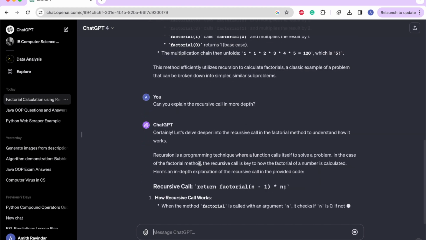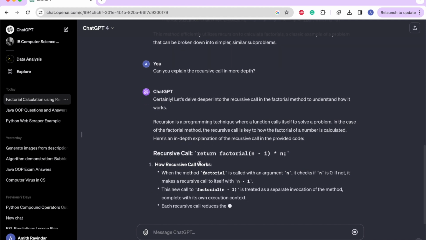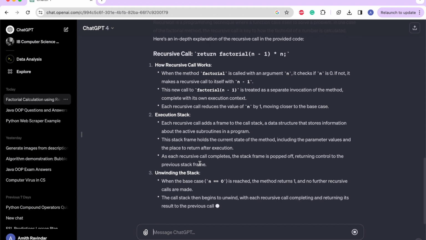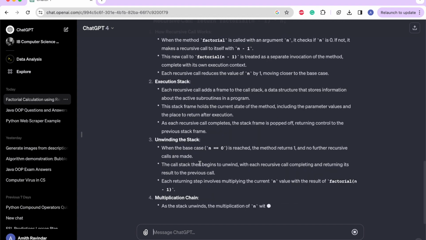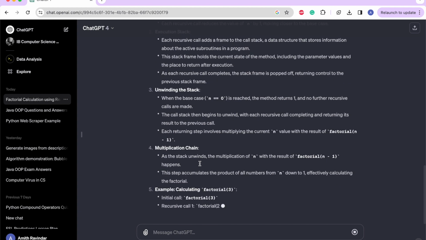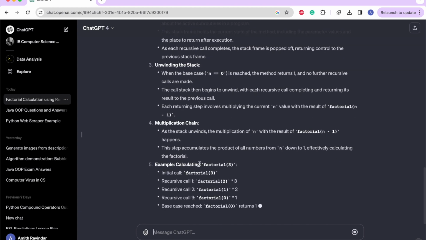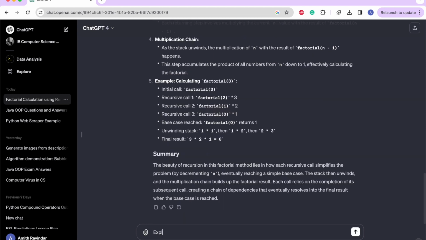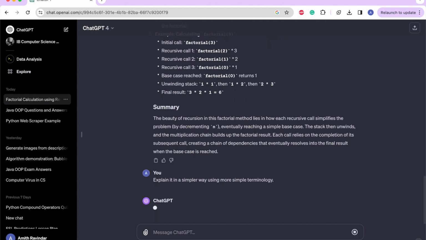And as you can see right here, you get a ton of detail on how things work. Now there might be terminology you don't understand, like execution stack or unwinding the stack, but the cool thing about ChatGPT is that you can ask it for more information and have it explain that further to get a full understanding of how things work. Or you can say, explain it in a simpler way, using simpler terminology, if that's too much for you. Like if all this stuff with the stack and the multiplication chain is too much.